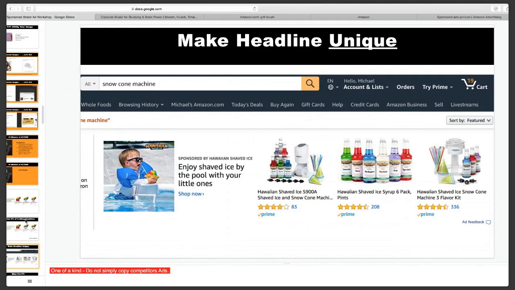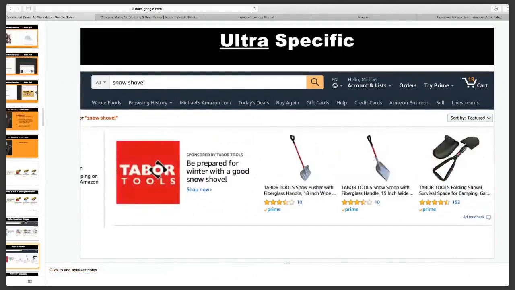So the actual headline, "Enjoy shaved ice by the pool with your little ones," that paints a picture. And to me, that was a really good, unique way of using a headline. Okay, next is to be ultra specific. So ultra specific means being in alignment with the actual customer search term.